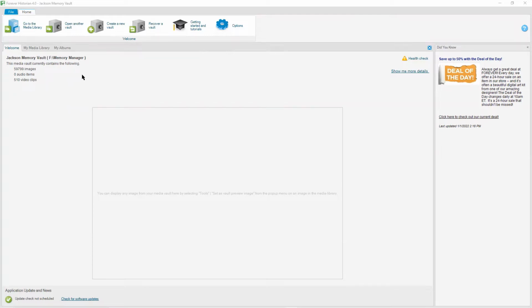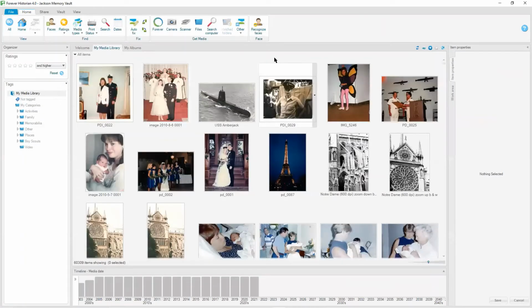This is going to show you your vault. I have over 60,000 images and video clips combined in my vault. This is all of our family's digital photos going back to 2004 when we went digital, plus a few scanned items prior to that. I do have a separate vault that I have set up for my parents' photos, all the scanned photos that I've done for them. But for the most part, you want to keep all of your family photos in one place rather than separating them into different vaults. So next, we're going to go into the media library.